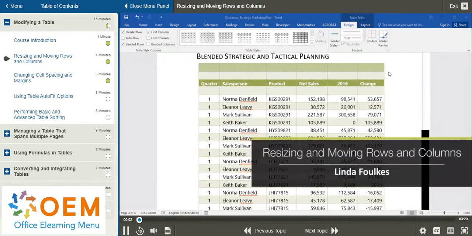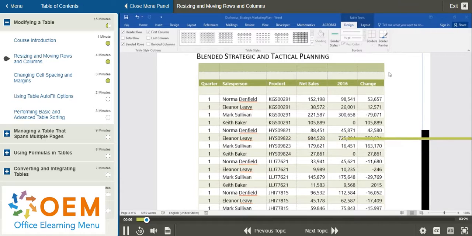In this video, we will be looking at how to set row and column sizes and copy or move rows and columns in tables. We will also look at how to add columns and rows.